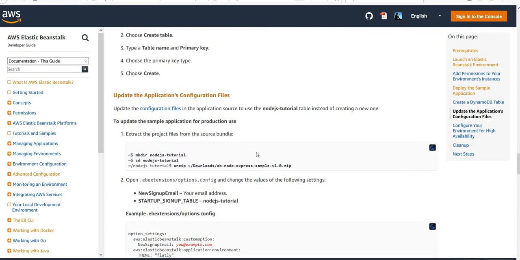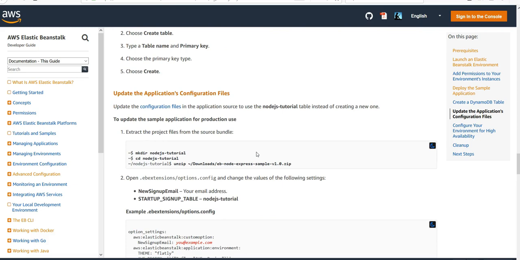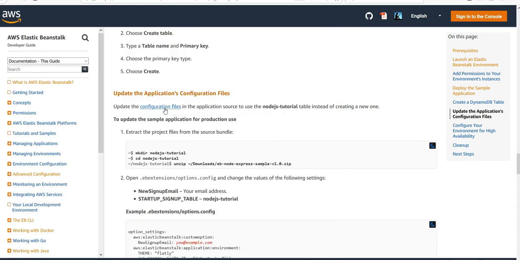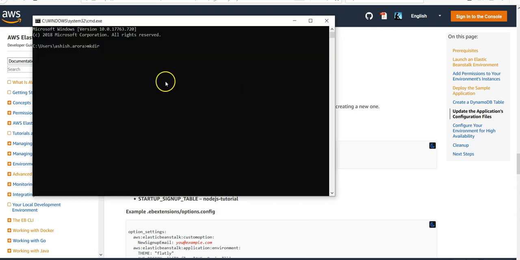Let's see what it says now. Update the application configuration file. Update the configuration file in the application source to use the new one. To update the application for production, you will extract the project file from the source bundle. Okay, let me just do that. I've extracted that. Now I will make a directory which would be called nodejs-tutorial. Perfect.